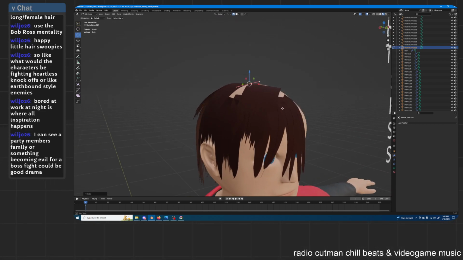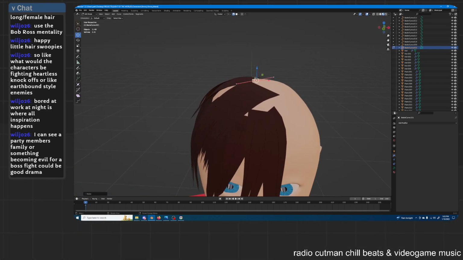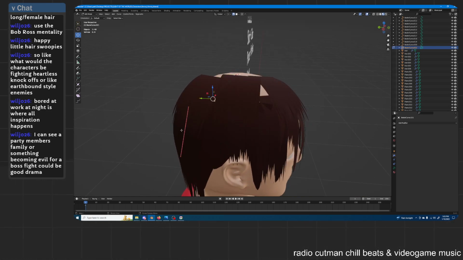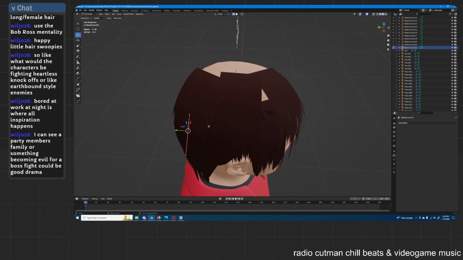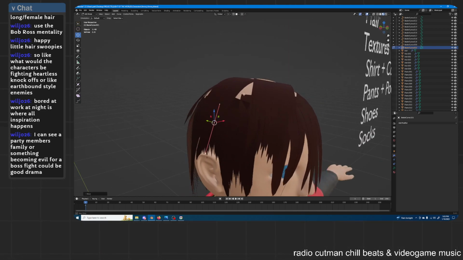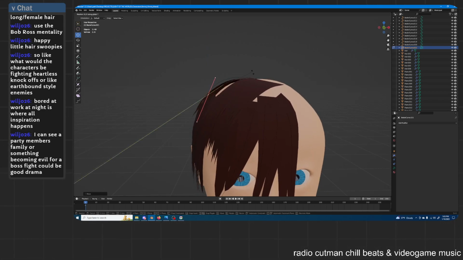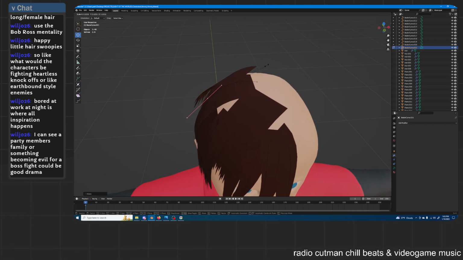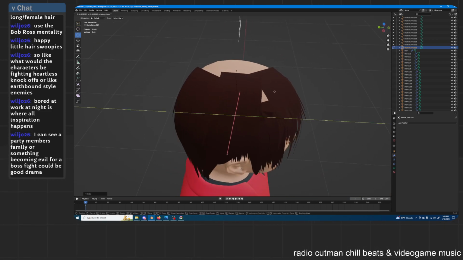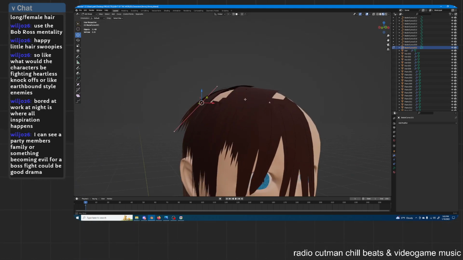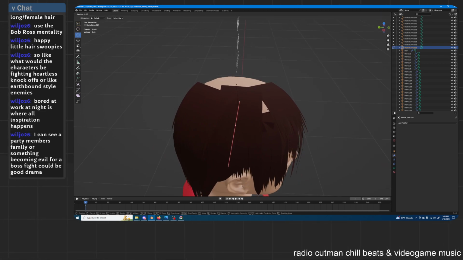Party members, family, something becoming evil for a boss fight, that'd be good drama. Dude, yeah, exactly. I took all these notes, because the way I want it to work is I don't want to just write a character to serve a specific plot function in the story and then that's their whole personality, because I've seen a lot of games do that and it just makes the character one note and bland, like their only purpose is to serve this one function in your game and that's their whole existence.